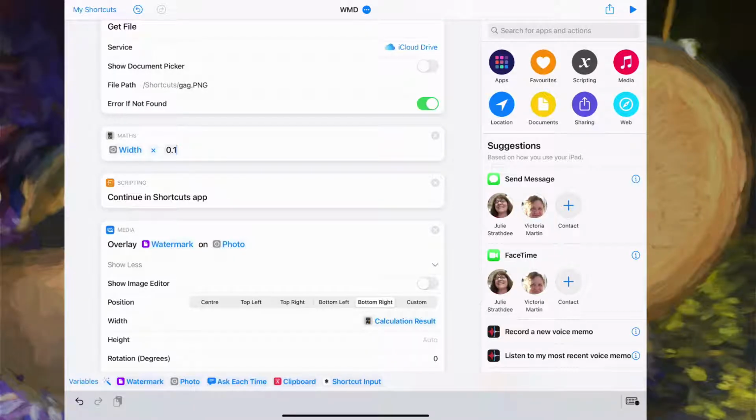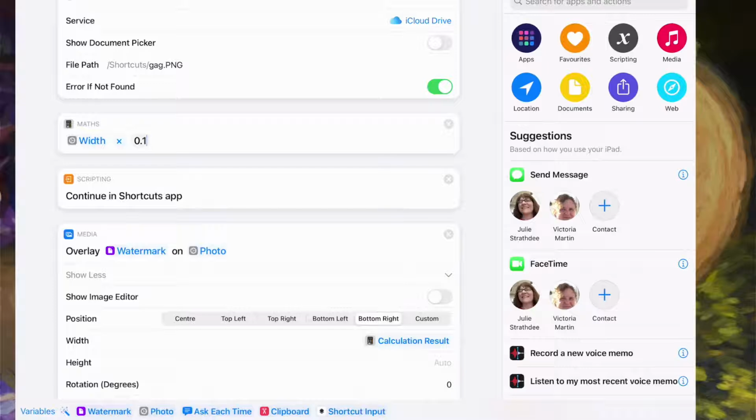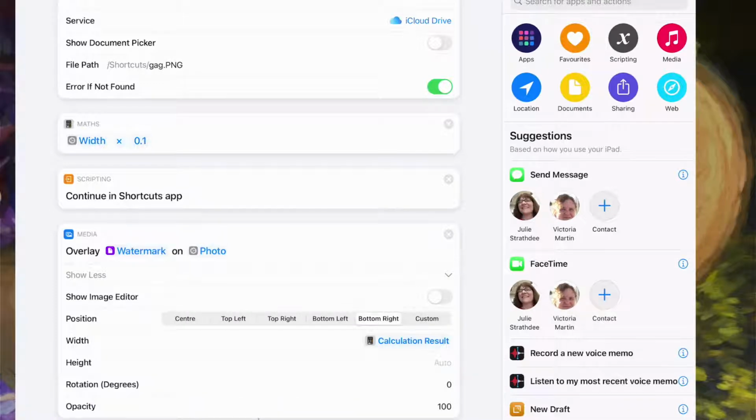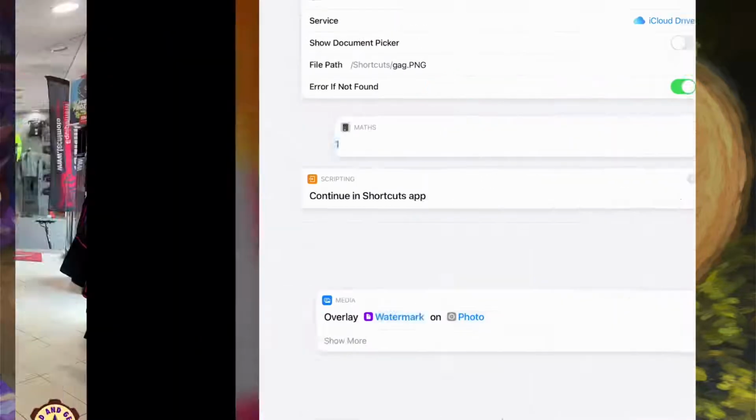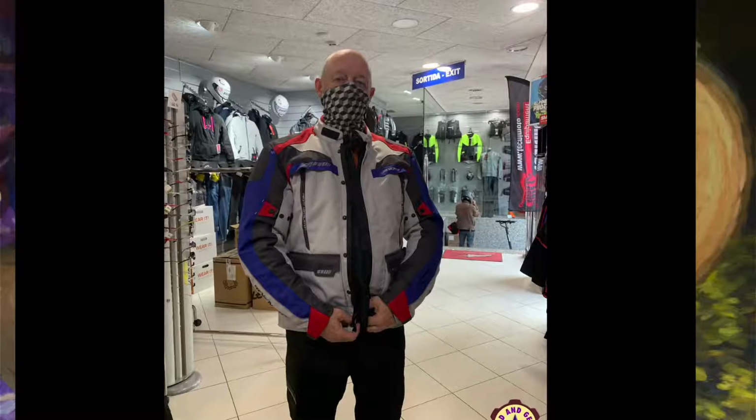The thing that you might want to think about is the image that you're using should be a good size that is going to be able to be made bigger and smaller, and that it's not going to get too pixelated when you do it. So you have to do a bit of testing to find out how that works. I've changed it to 0.1, and what I want to do now is go back into photos.